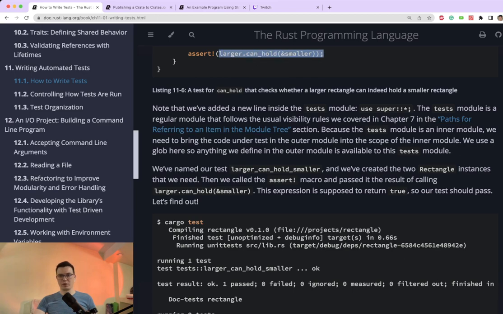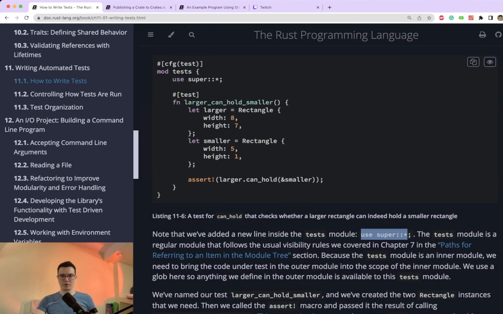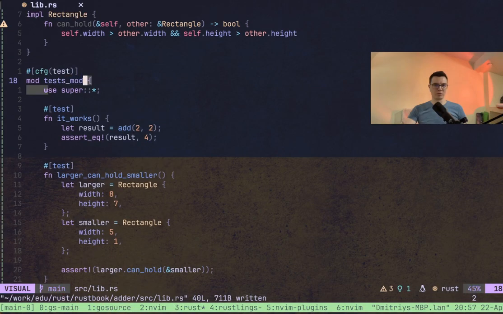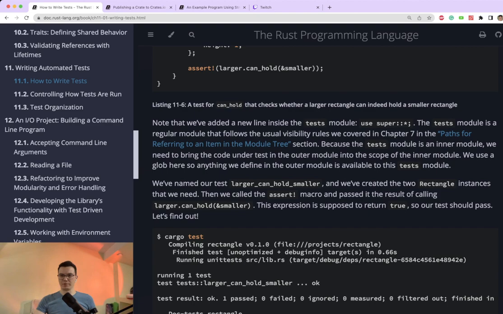Note that we added a new line inside the test module: use super. I haven't done this one, I guess. Okay, use super. Oh, I have it as well. And what does it mean?